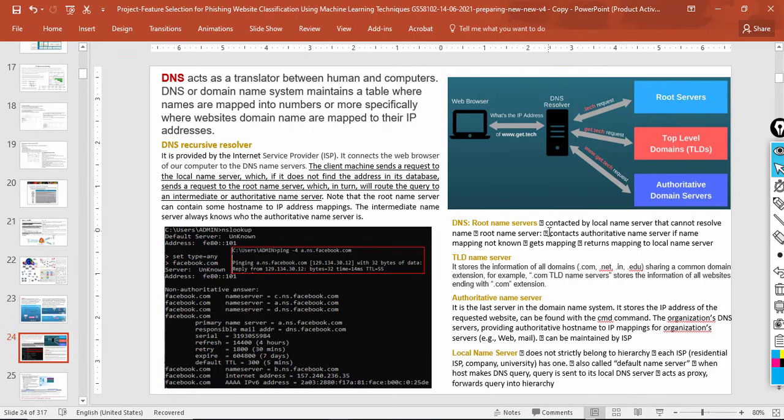So the DNS root name server is contacted by the local name server. This local name server cannot resolve the name, then the root server can contact the authoritative name server. Okay, if the name mapping is not known, then get the mapping and return it to the local name server.